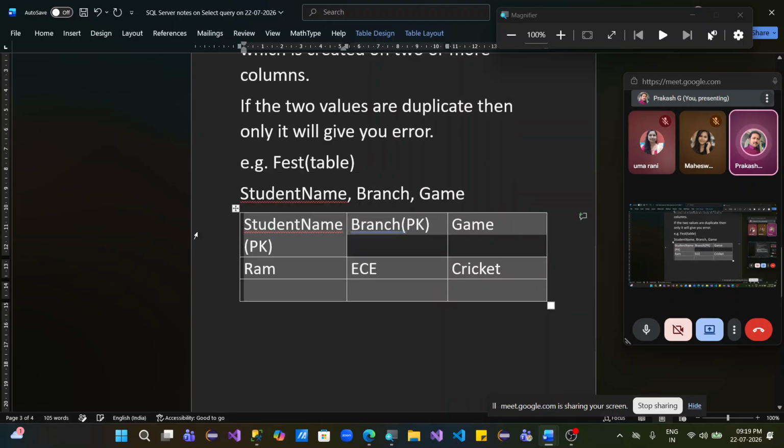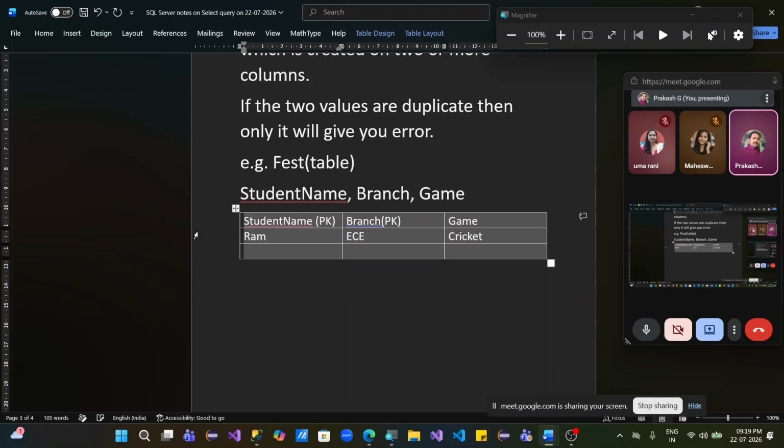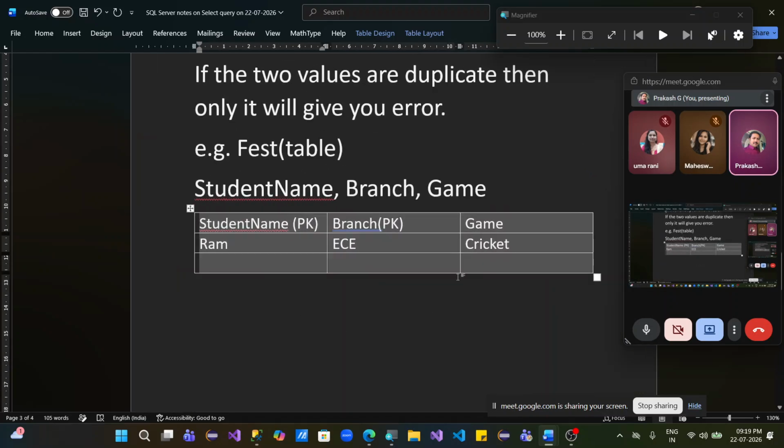So now what is happening, guys? Primary key is created on two columns, right? It became a composite key actually. So Ram, ECE, cricket is okay, but the same Ram can be applied for another game, right?